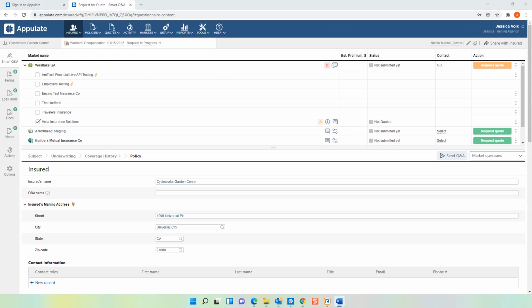Appulate style submission can be both direct carriers as well as MGAs or brokers. The only difference of workflow is direct carriers do not have submarket lists, while MGAs or brokers may have those submarkets for you. So using Westlake GA as our example, we're being shown what markets they can approach on our behalf. We also have the power to select and deselect from the submarket list.